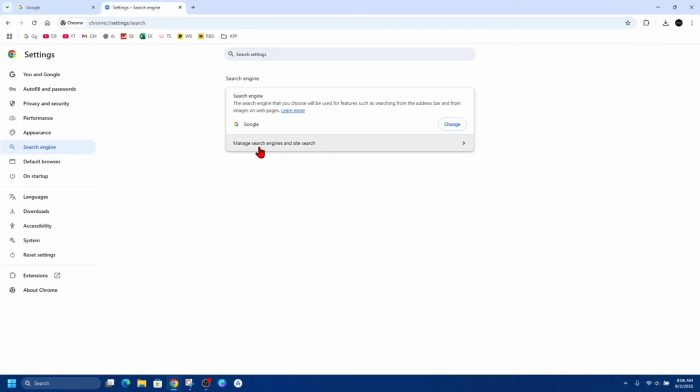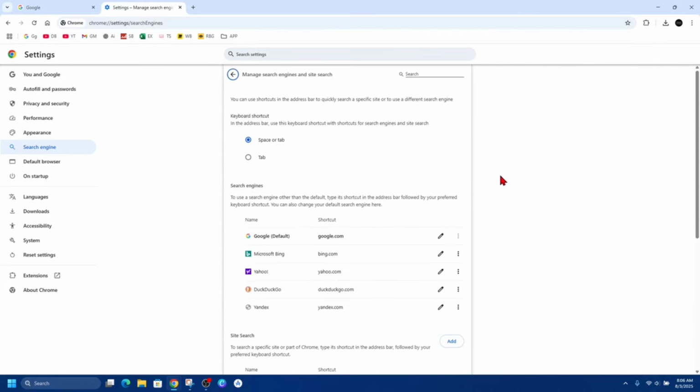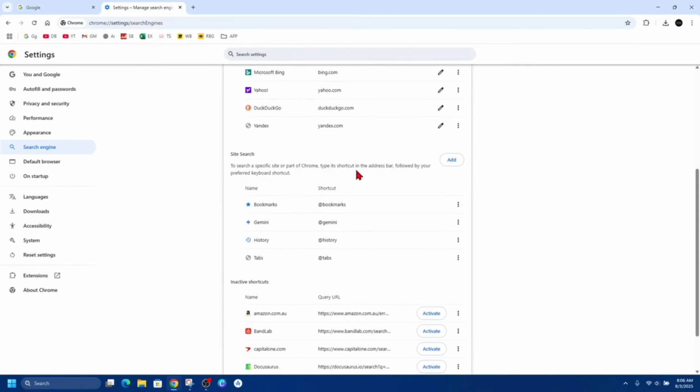So go ahead and click on cancel, click on manage search engines. Then from here scroll down, and now where it says site search, it will say to search a specific site or part of Chrome, type its shortcut in the address bar followed by your preferred keyboard shortcut.